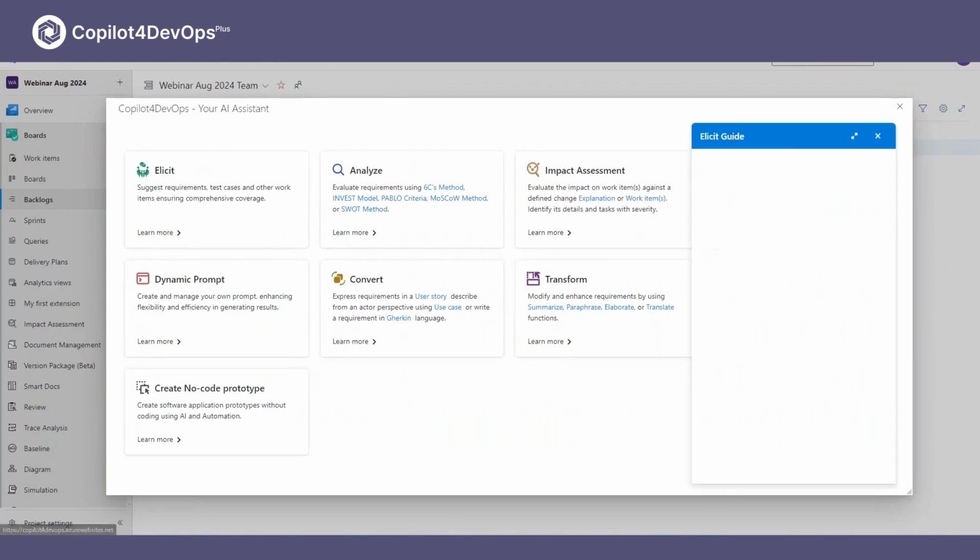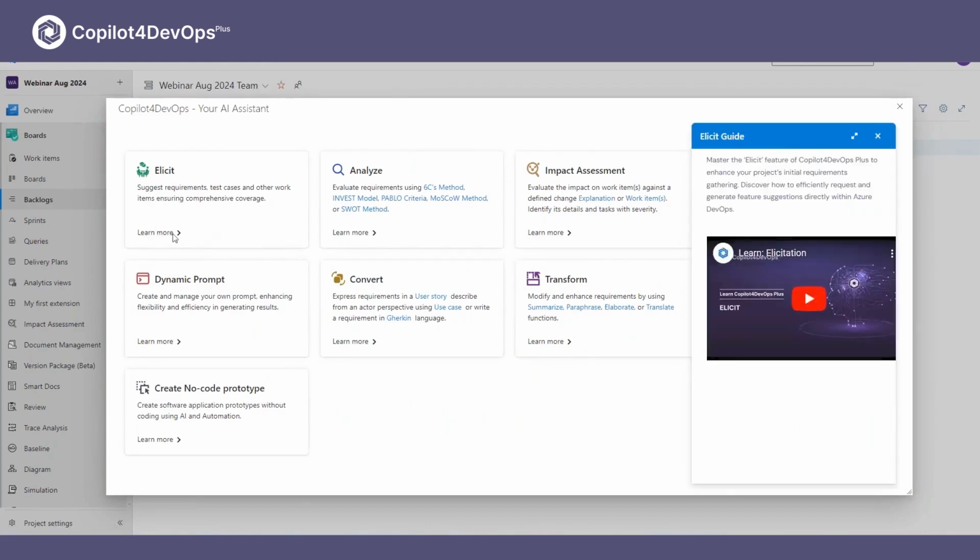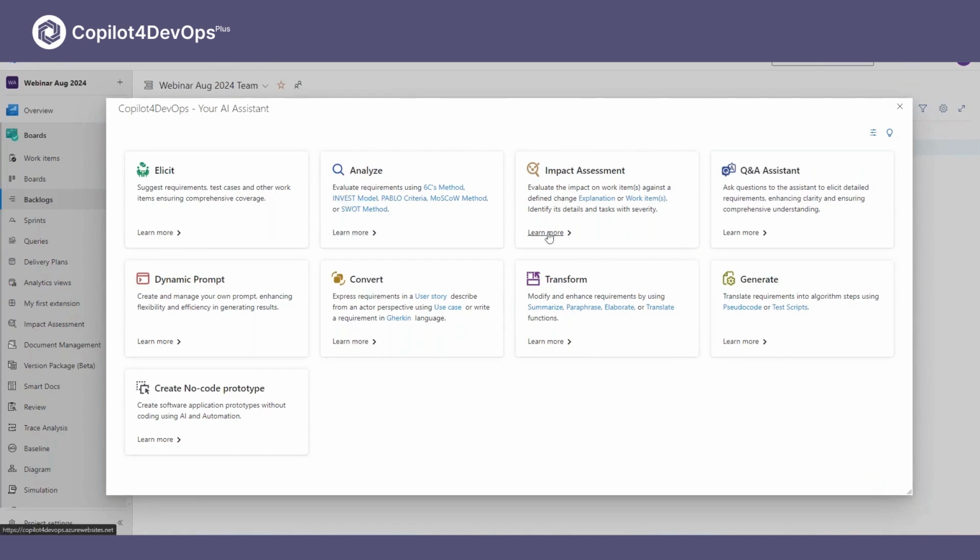If you go in here, you will see there's a Learn More link there. If you click on this, it'll open up a panel with a video that shows you how to use Elicit. For every Copilot feature, we have a Learn More section with an explanatory video with examples and step-by-step instructions. Although the system is pretty simple, sometimes it's good to have something to look at for a couple of minutes and say, aha, I get it.